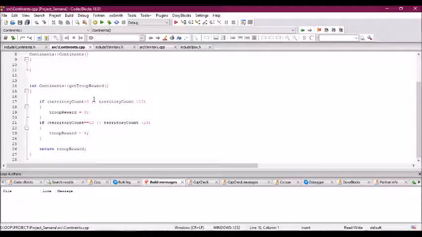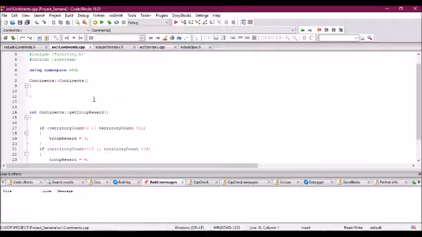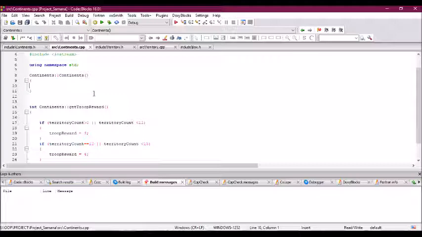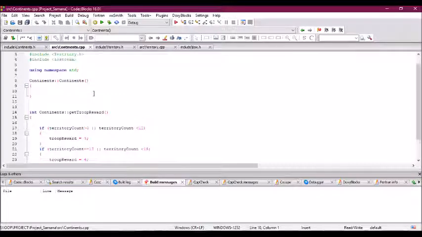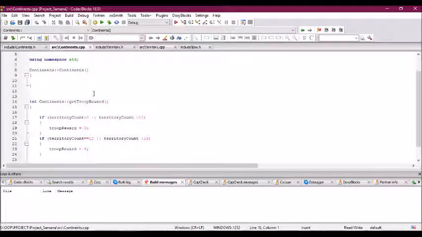The get troop reward is one of the main functions in the entire game, as the troops are rewarded based on the territories each player wins. So if the territories are more than 0 and less than 12, they win 3 troops, and if they have 12 or more but less than 15, they get 4 troops.